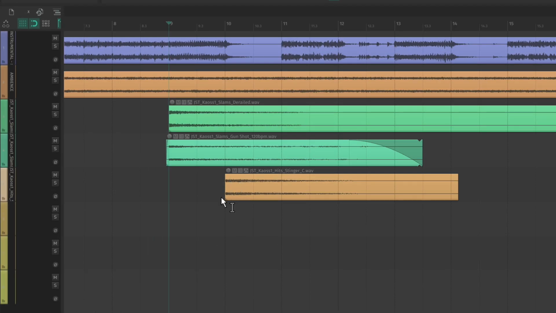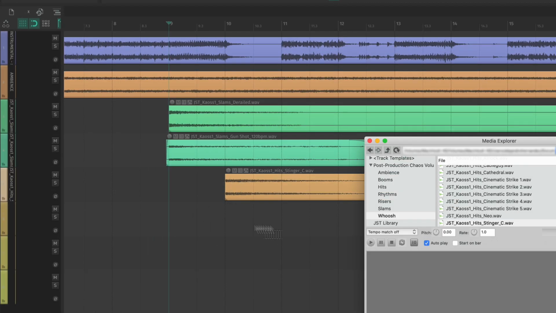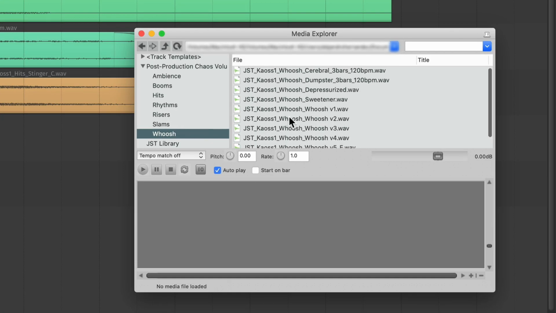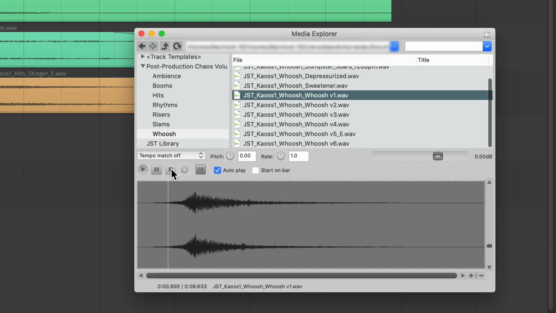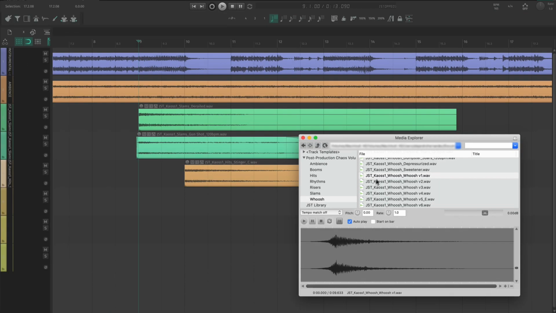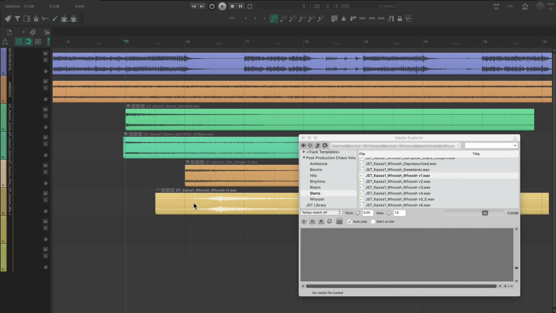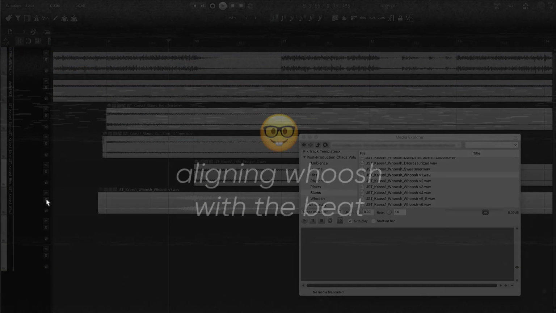Now that we've got the hit dialed in, let's add a little bit of tension leading up to it. I'm going to use a few whooshes for this. A whoosh is a sound that has a short build and a less percussive transient followed by a long tail. We want to make sure that the peak of this sample hits with the snare, so let's find it and then align it with the beat.